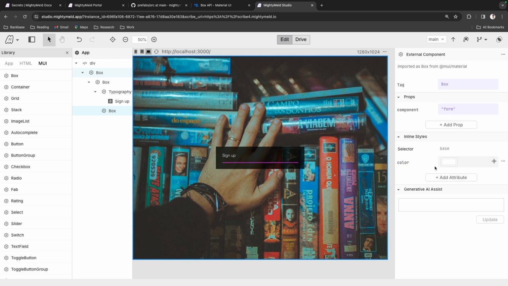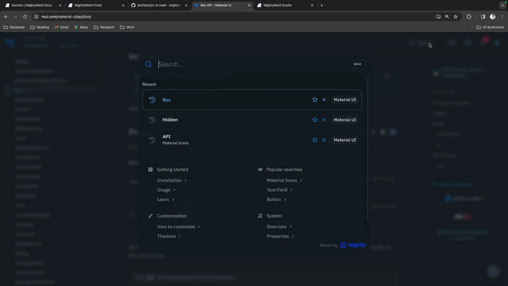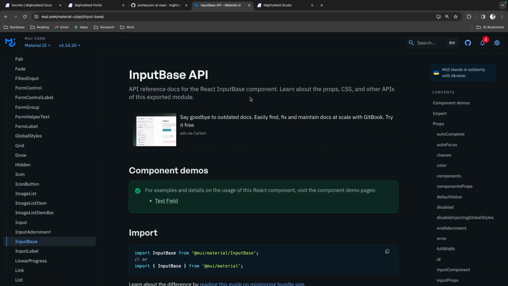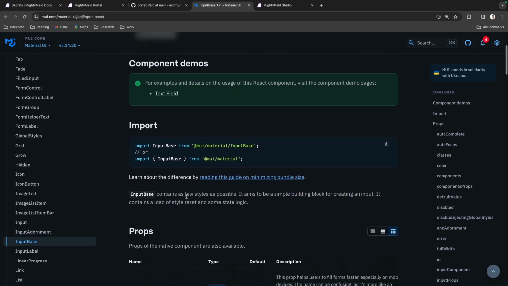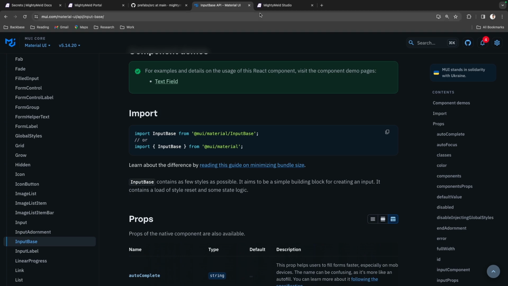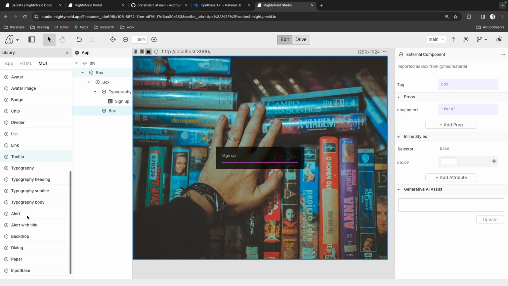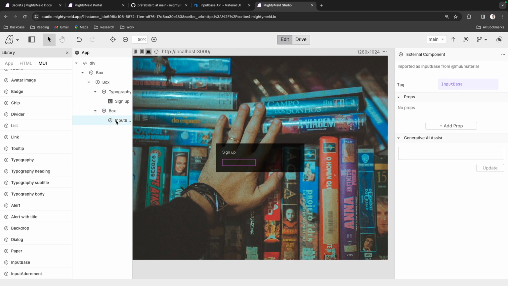So we need a color as white, and now let's add an input base here. You can go here and also check for the input base. I'm going to go here and I will have the input base API, and this input base API is going to give us an input field, which we can use for taking inputs from the user. So let's have the input base. I will find the input base and just drag it here. Then we are going to have the input base.